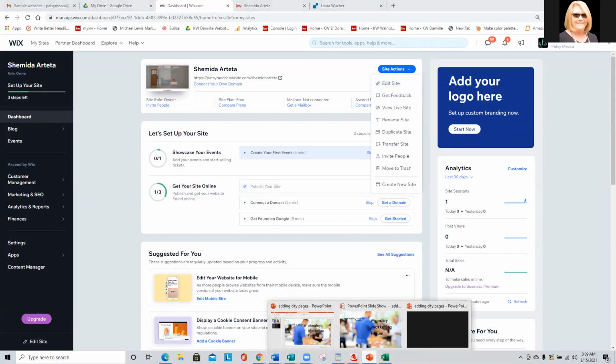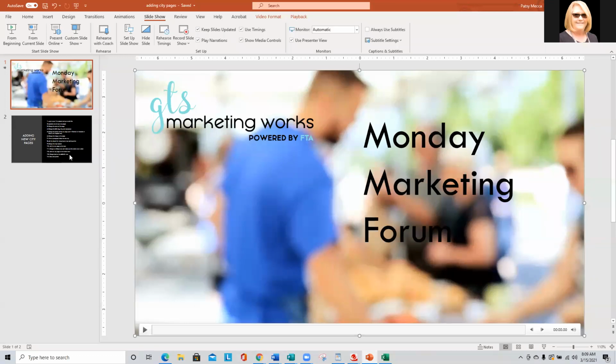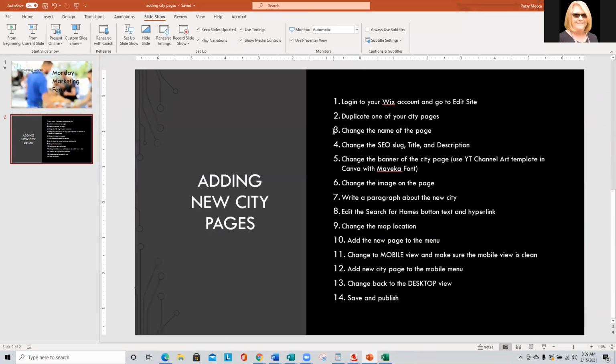But let me go over here. There are 14 steps to adding new city pages, so we're going to talk about each of these. And again, like I said, this shouldn't take too long to get through. These steps are pretty simple, and I have these steps in a document I can send you. But we're just going to go through them in real time.